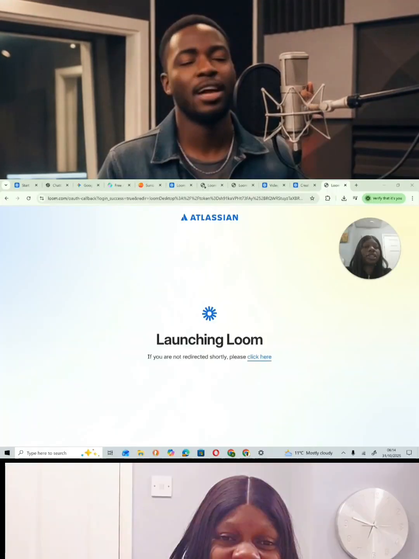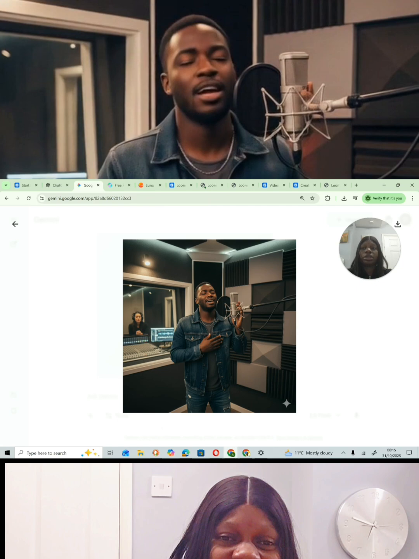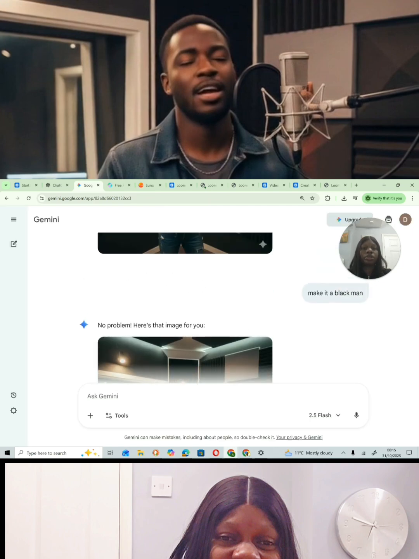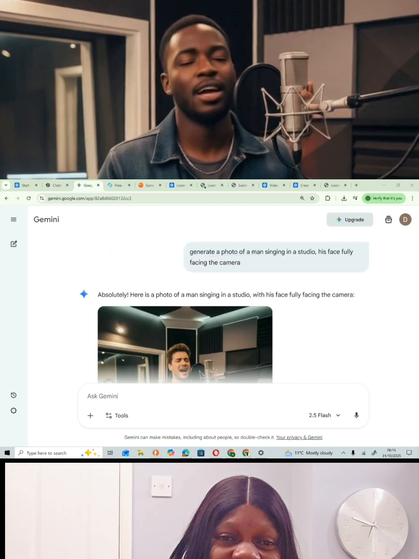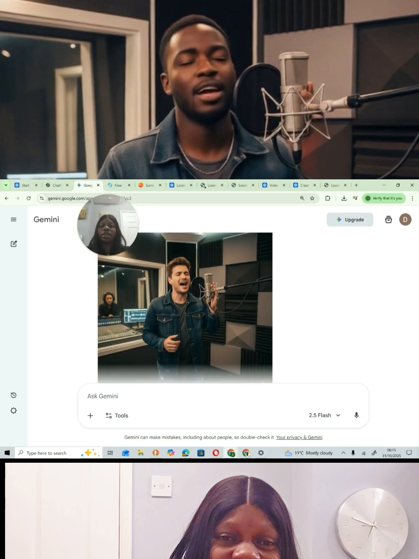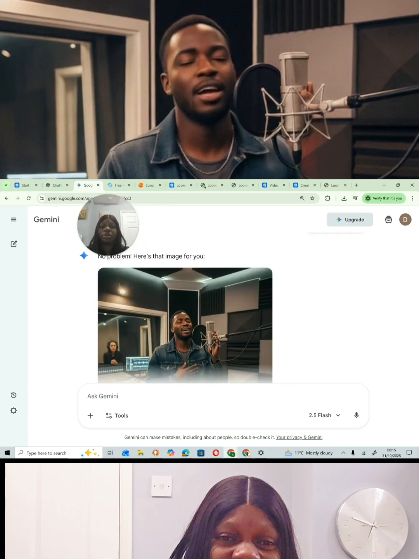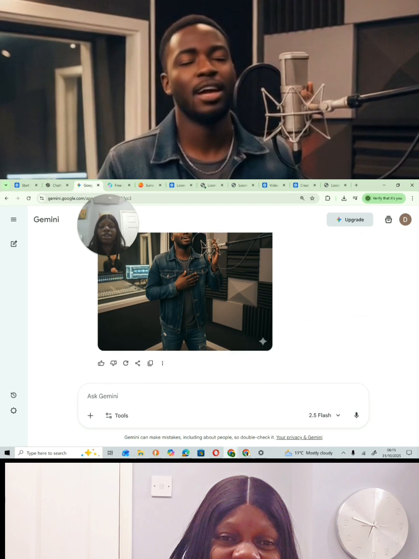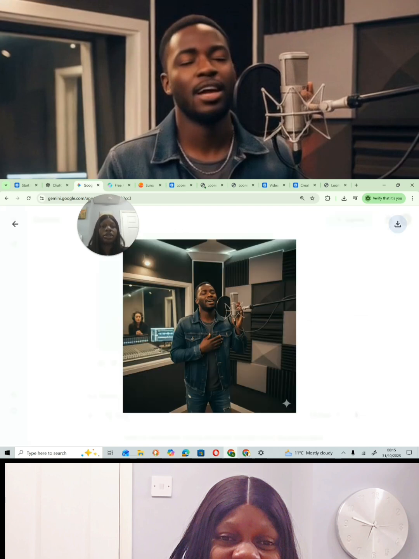Guys, let's head on. The first thing I did was I went on Gemini to create a photo. You can see, I simply told Gemini to generate a photo of a man singing in a studio, his face fully facing the camera. It gave me a white man. I wasn't very specific, so I said make it a black man. So you can see this is the one I have. I downloaded it. You can click on the image and then click here to download it.